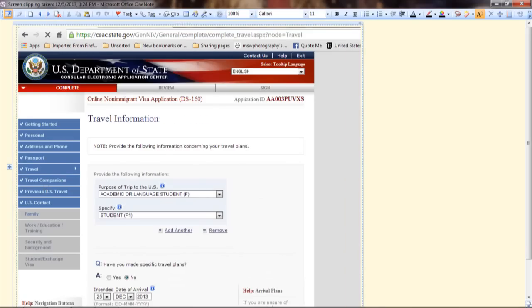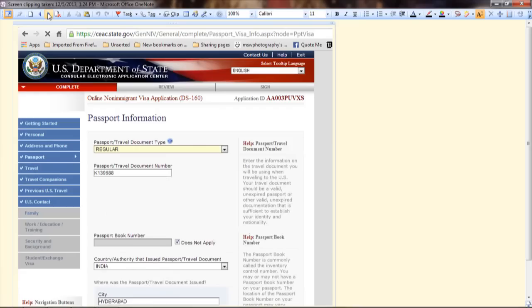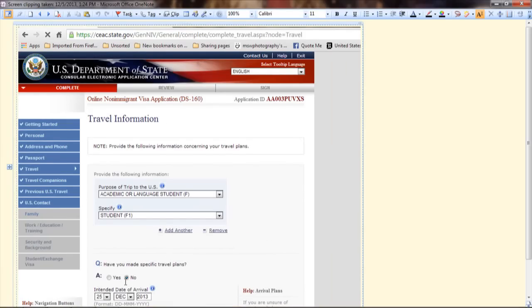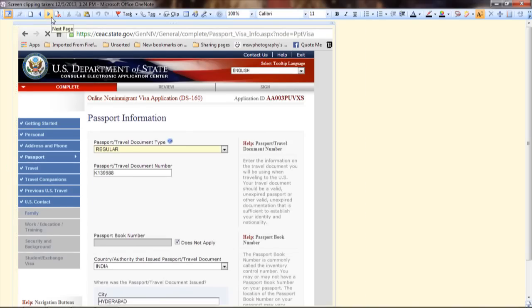Next, coming to travel information, the intended date of arrival in the US is just an approximate date. Do not give the exact details. It does not matter actually, but just for the sake of the application, we need to enter it. Next, after US contact, your passport information will be asked. Here, one, two, three, four, the fourth one is the passport option. If you want to change them, just click save and then go to the previous ones accordingly.